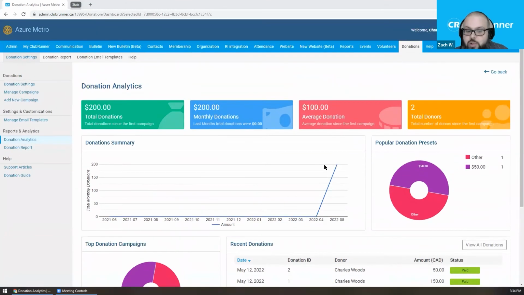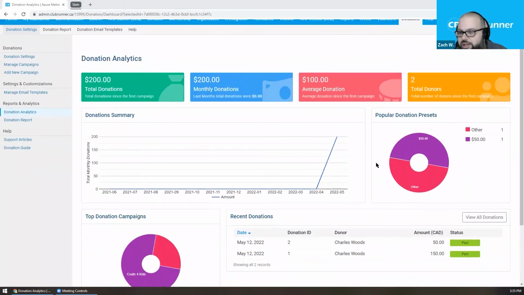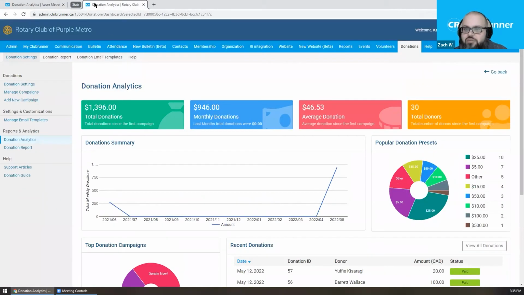Let's take a deeper look into the statistics that are available. So we've been doing a brand new setup. Obviously, there isn't a ton of fun information. There's only 2 donations, and I just made both of them. So let's take a look at an account that has a little bit more donation history, not much, but enough that we can get a better idea of what it's going to look like over a long period of time.